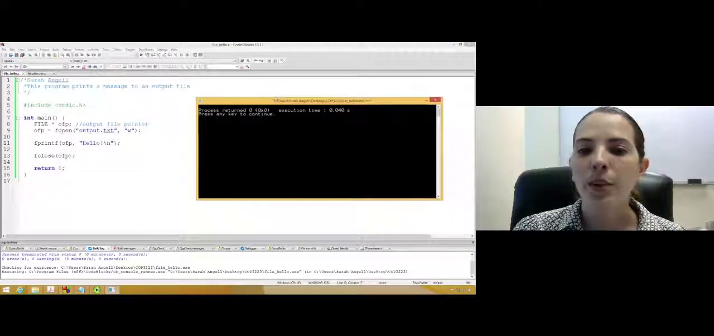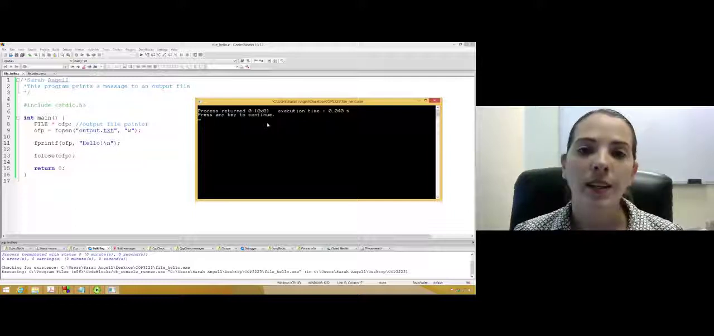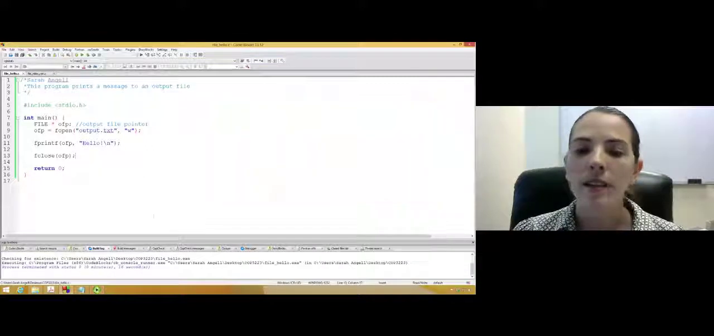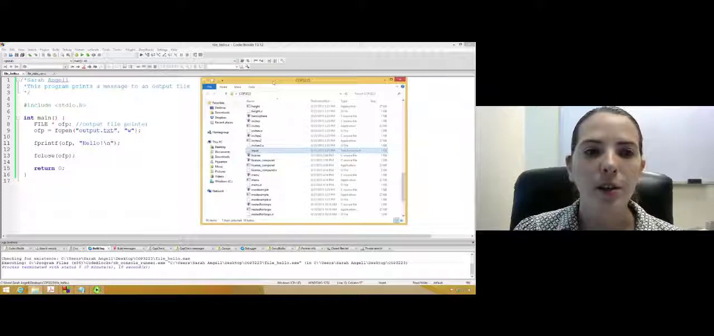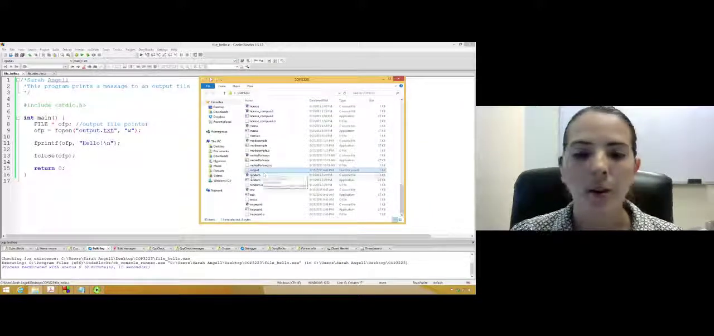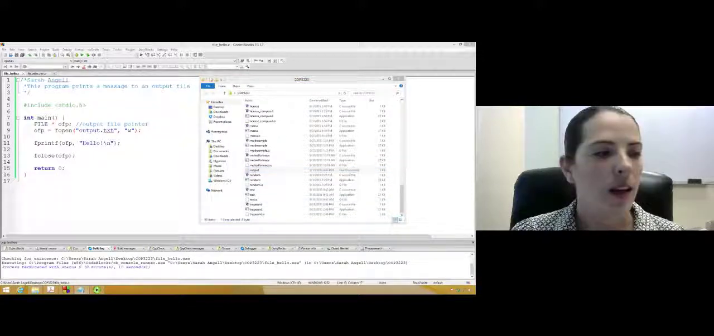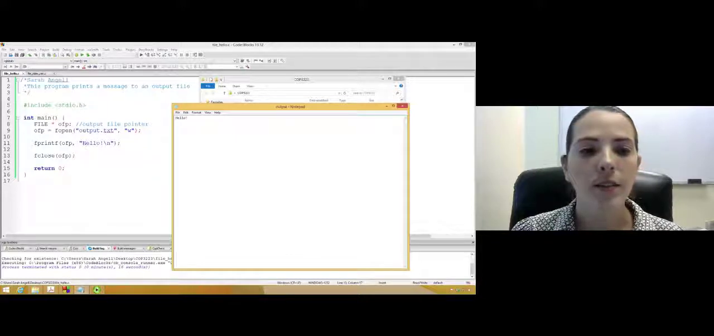When we run the program, we're not going to see anything in our run environment because we're not printing anything to the screen. We haven't used the print format function, so nothing shows up here except for the metadata that happens at the end of a program. Instead, we're going to have to go look in the same directory as our program for our output file. So here's output.txt, and if we open that up, we should see the contents of the print format function that we printed to the file.